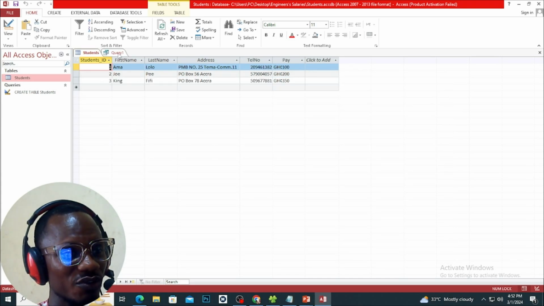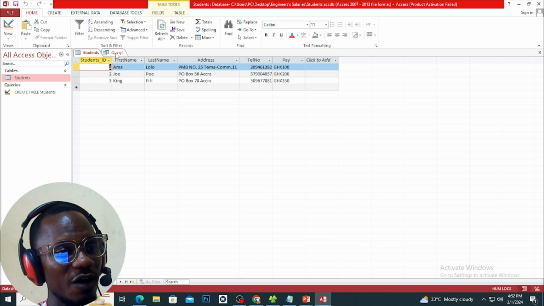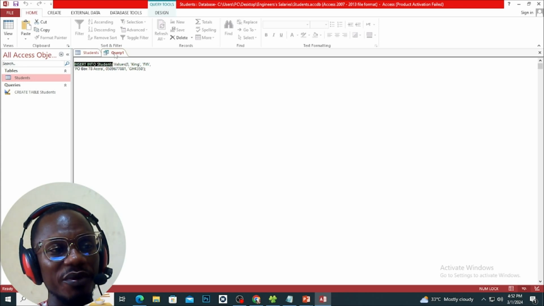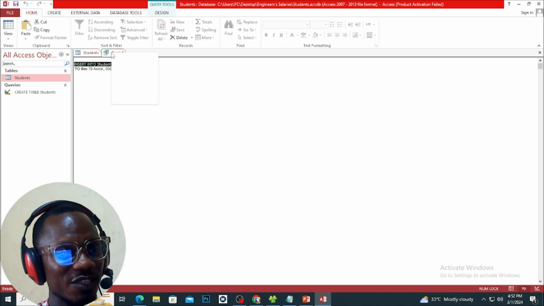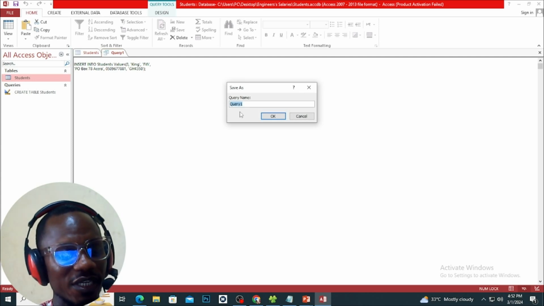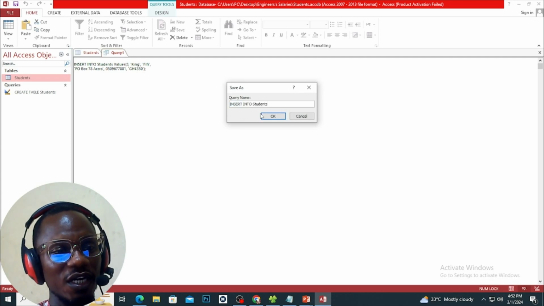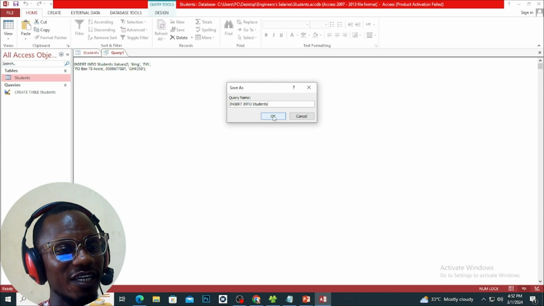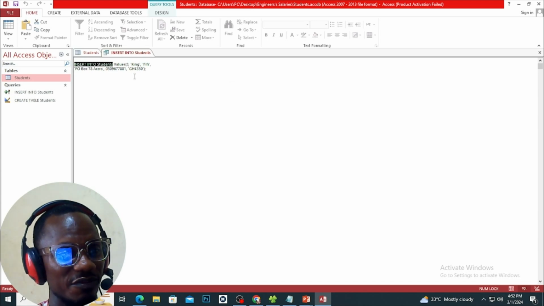So now I'll just go directly to my SQL, and I'm going to save this as insert into students. I highlight this, click on copy, and bring the mouse pointer to where we have query 1, right click on it and click on save, where I'll type insert into students. I'll paste that, so that will be my query. Click on OK, and that has been saved.